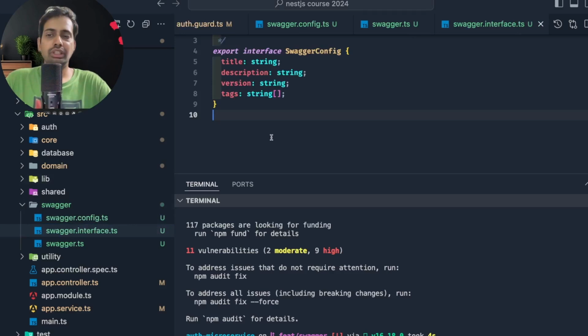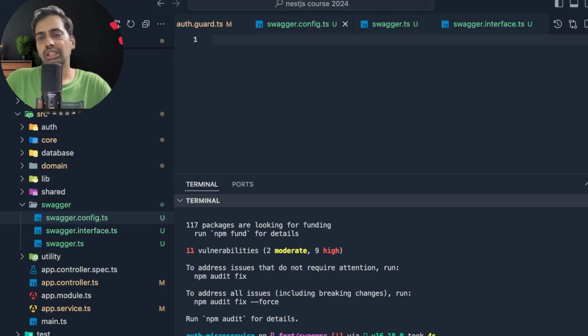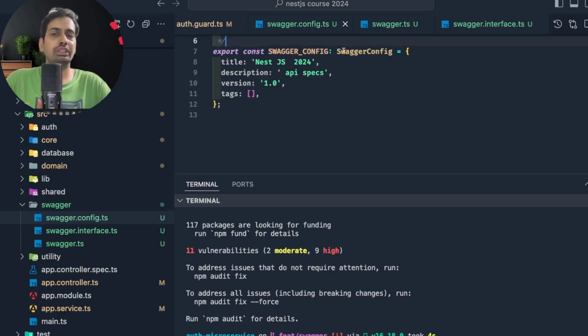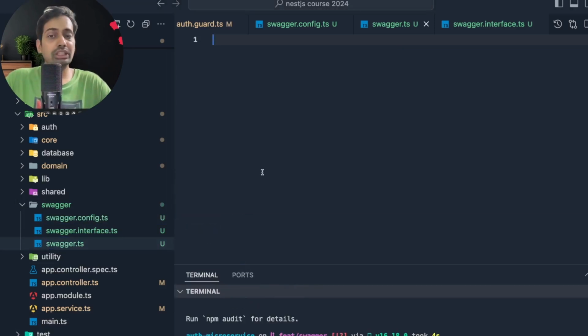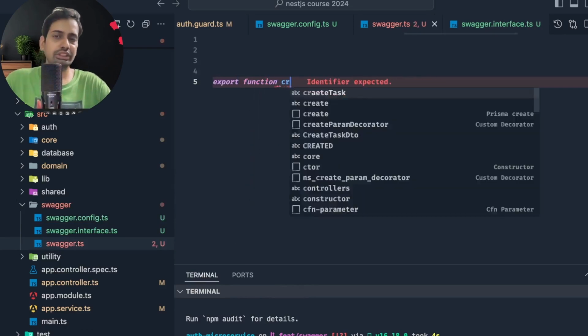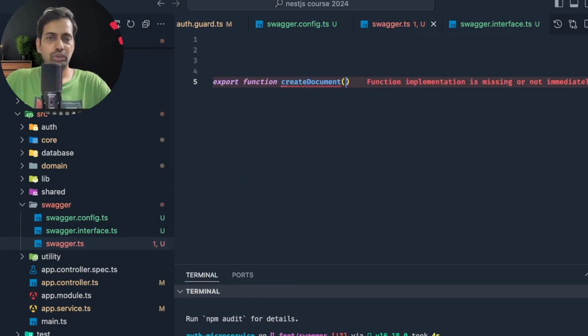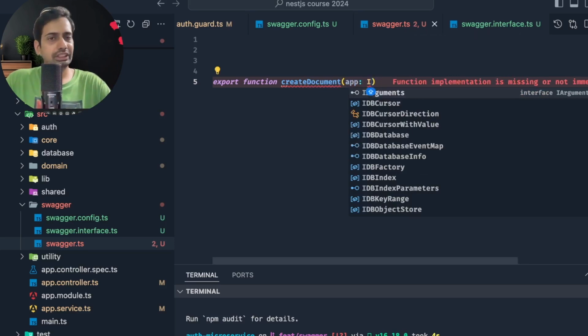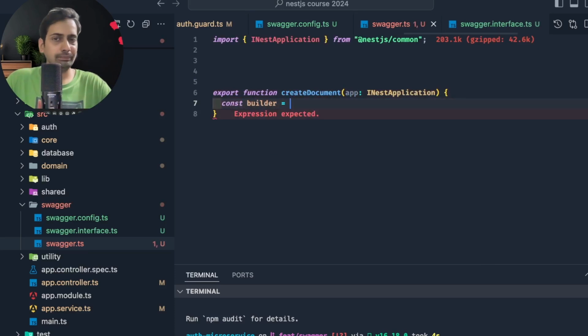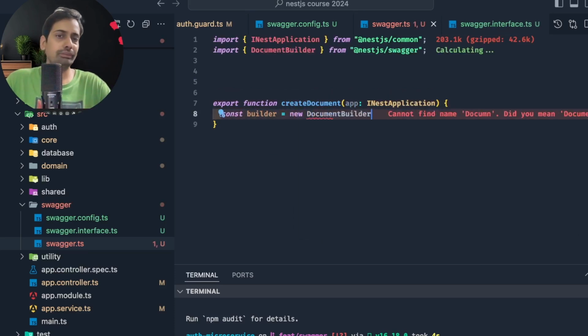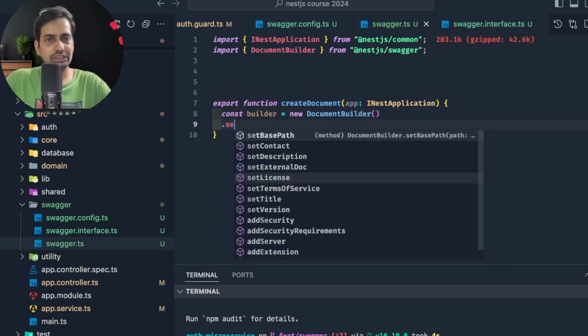तो हम Swagger config और Swagger interface, that is nothing but इस Swagger में top में title क्या होगा, what the microservice name is, what the microservice does, what the microservice version is, basic things. And then here we are going to build the Swagger document, which is going to use the NestJS application. So it's an export function, create document. It will take the application, NestJS application instance, because we need to register this Swagger document on the app instance. So we need to create a builder, new DocumentBuilder, that is coming from the NestJS Swagger.